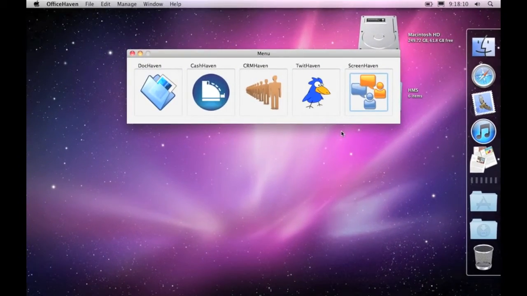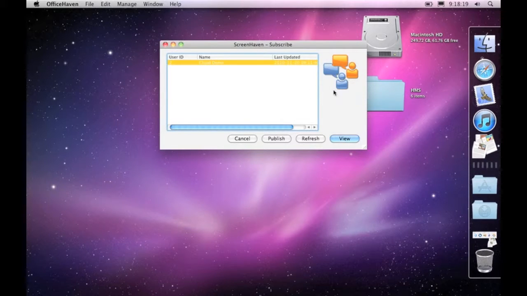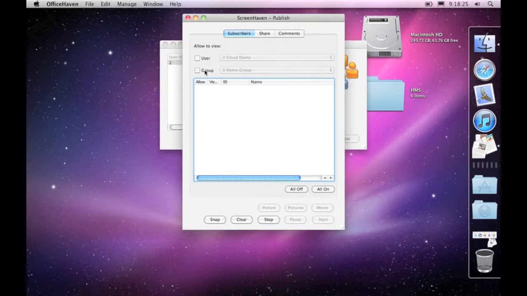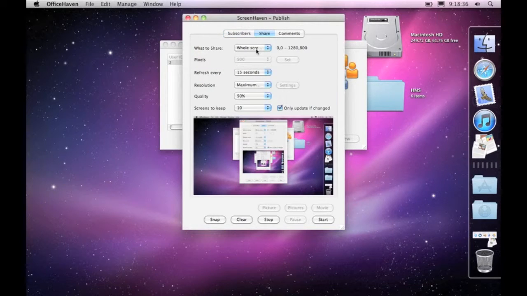In this session, we're going to have a look at how you might use the camera capability within ScreenHaven. Let me launch ScreenHaven here and click on the Publish button because it's what we want to publish here. I'll just choose a group to publish to. We'll publish it up to the demo group, and we'll come in here and click on Share.